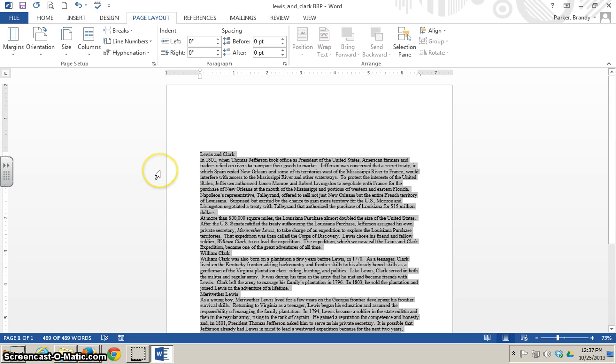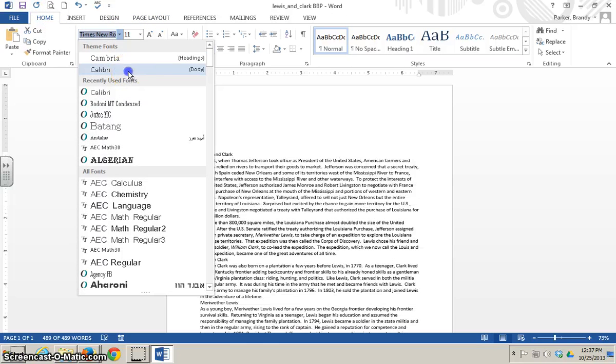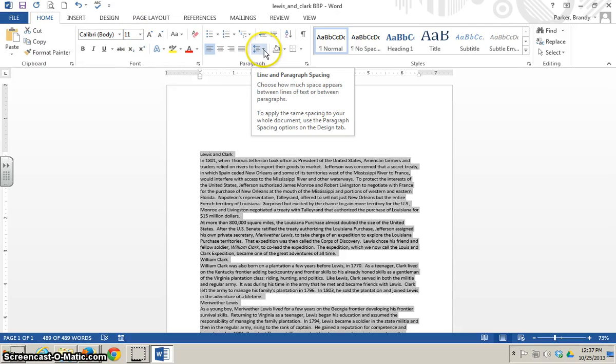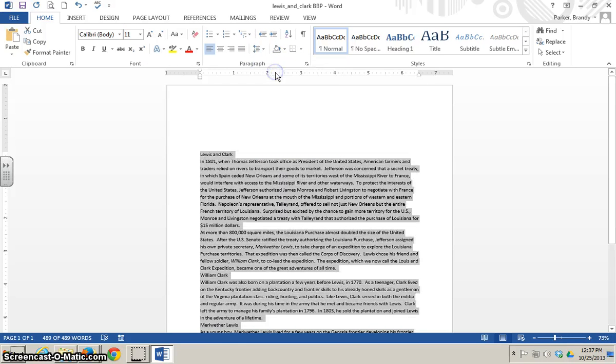And then I'm going to use the Control A keys to select everything in the document and all the text, and I'm going to go back to the Home tab, change the font to Calibri, make sure it is size 11, go to the Line and Paragraph Spacing button and choose 1.15 from the drop down.